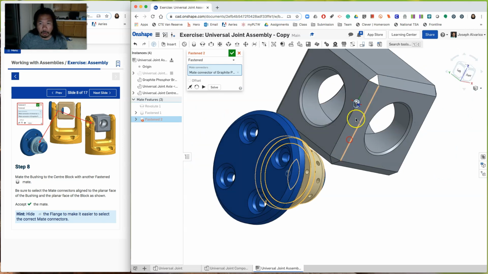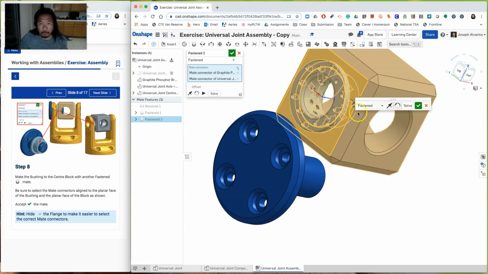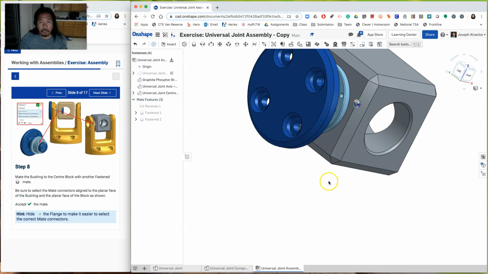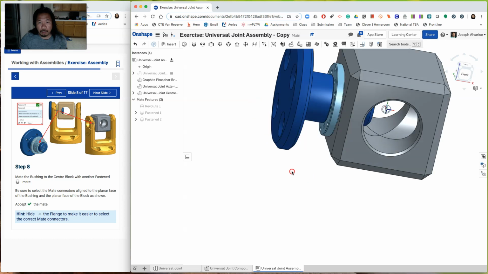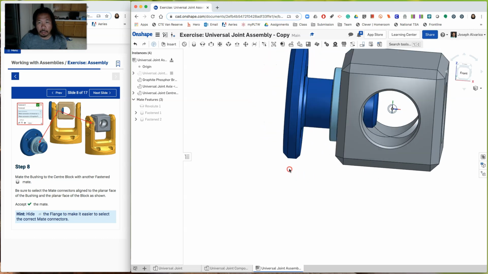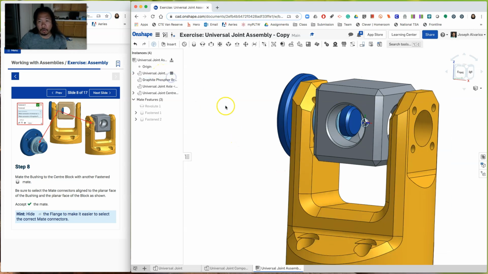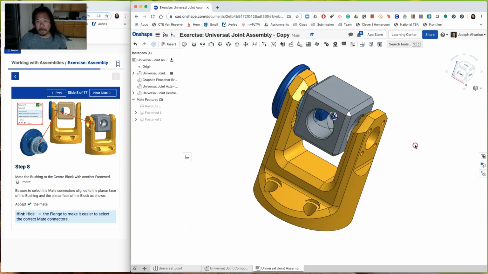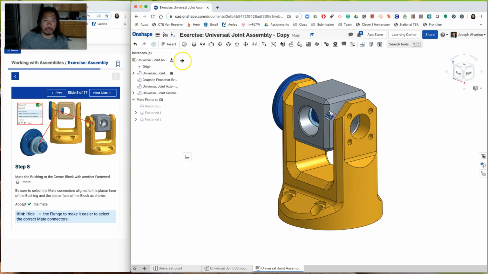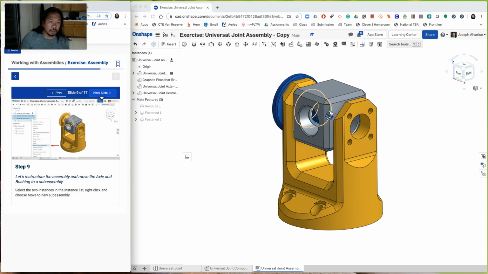And it should go flush to this part right here. Okay, click check. All right, let's see. So that's how it should look. Okay, so we'll go back to the universal joint flange and say show. So now it's back there. Okay, so click on the next slide.